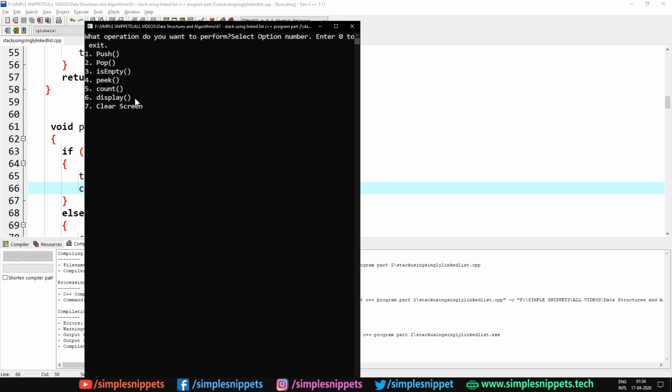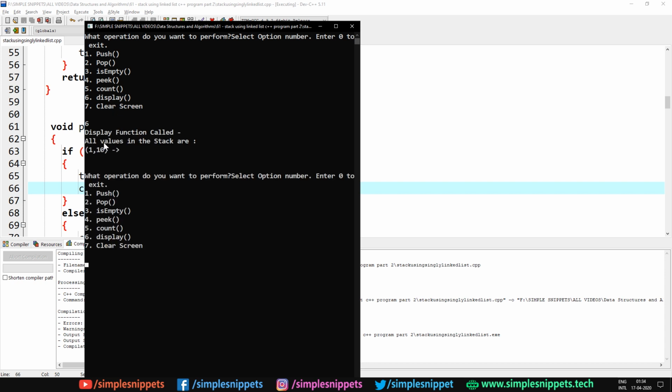Display is option number 6. We just pushed one node with key as 1 and data is 10. So you want to see that. So when I hit option number 6 for display, there you go, you can see all values in the stack are 1, 10, and then the singly linked list icon of next, which is basically pointing to nothing because we only have one element or one node in the stack.